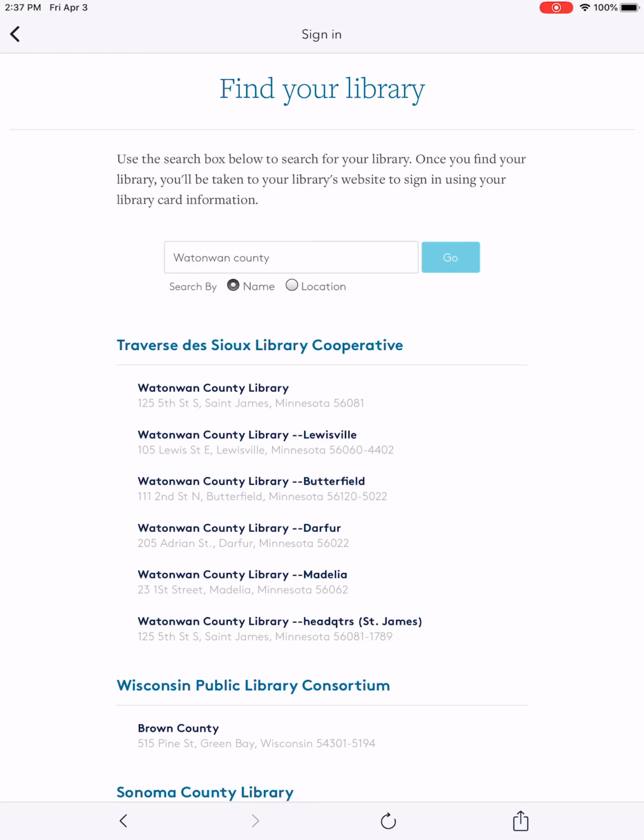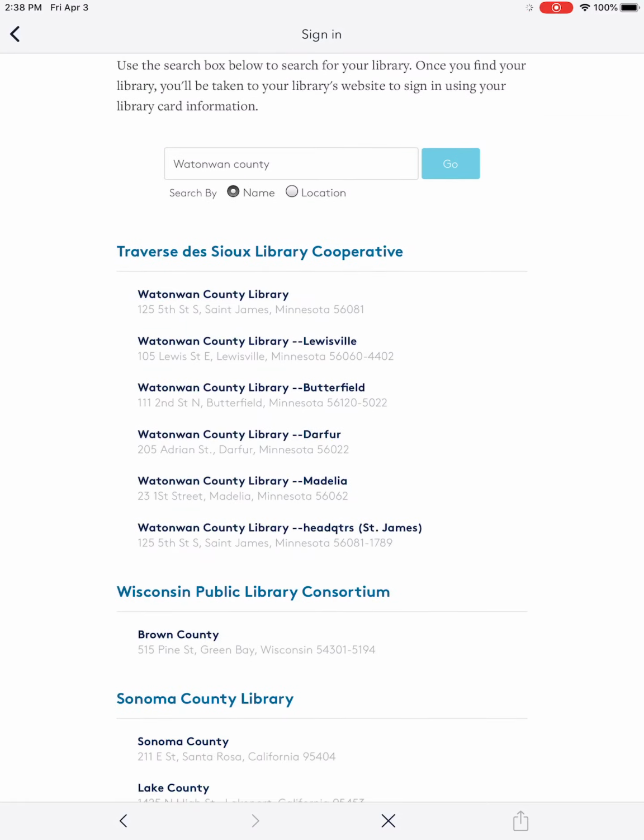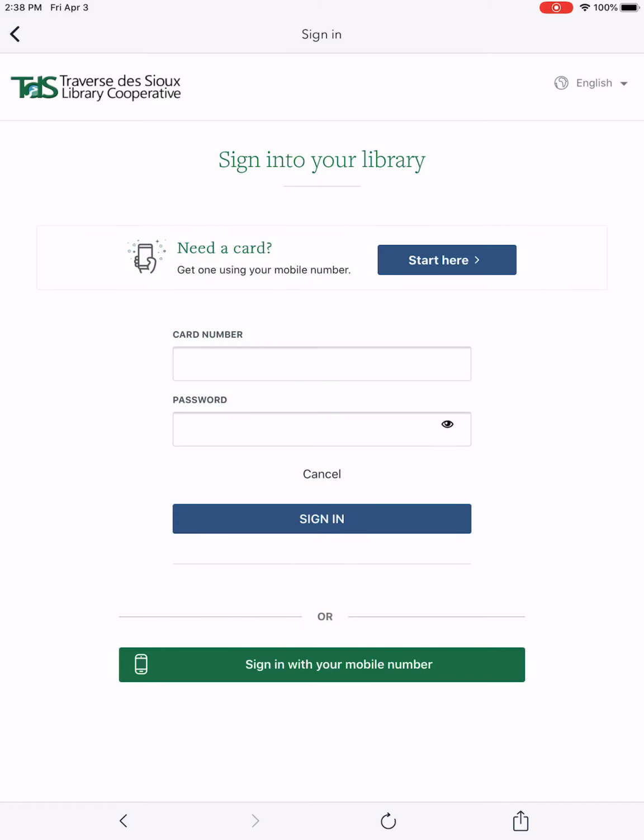And press the blue go button so that it will search. And you can see there are several different library results, one for each town in Watonwan County, and they are all under the Traverse des Sioux Library Cooperative because that's the library system that we are a part of. So go ahead and tap on your library to get started. All right, now it's going to ask you to sign in using your library card number. This will be a 14-digit number on the back of your library card underneath the barcode. It should start with 20615, and you're going to need to type in the whole number.